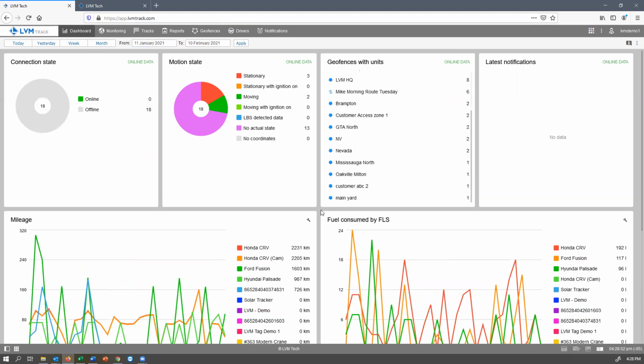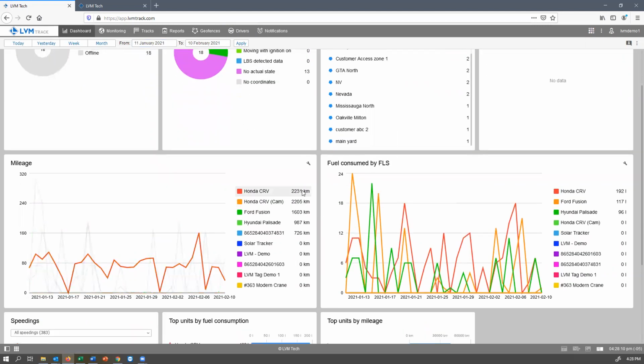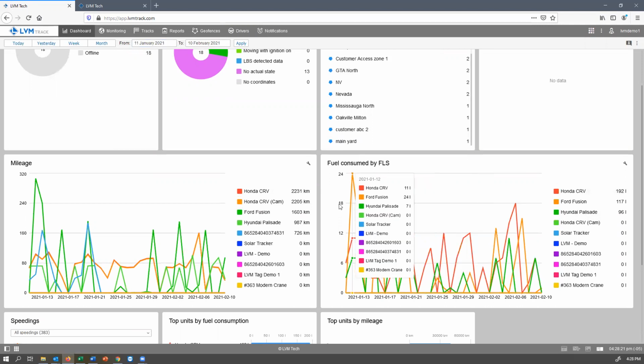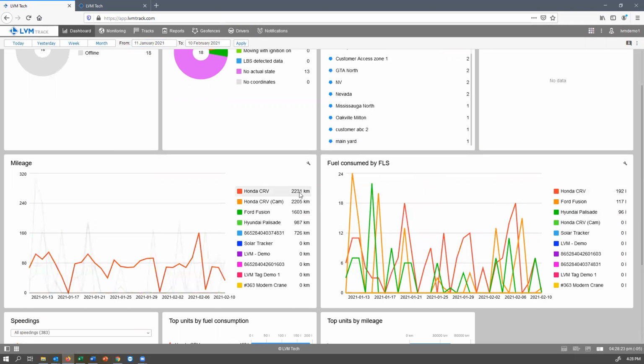And it's sort of like, you know, really nice data at your fingertips without having to run a report. We show you mileage by vehicle here. This is month-long mileage, by the way. And then of course, fuel consumed by vehicle. If we're reading fuel data, we do show you this data. So 192 liters consumed in the last month, by the Honda CR-V for 2,231 kilometers.